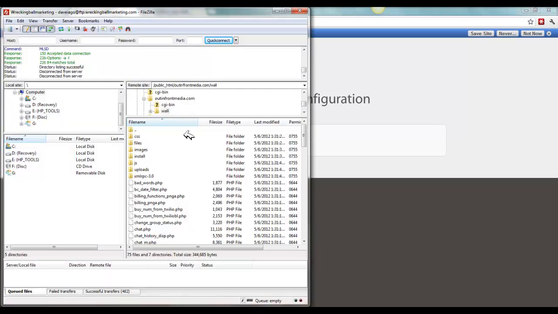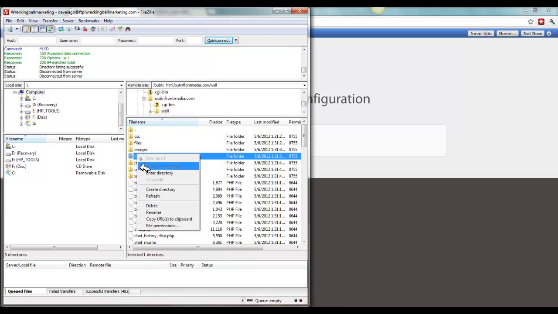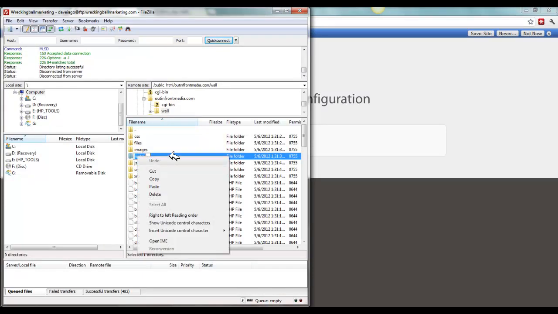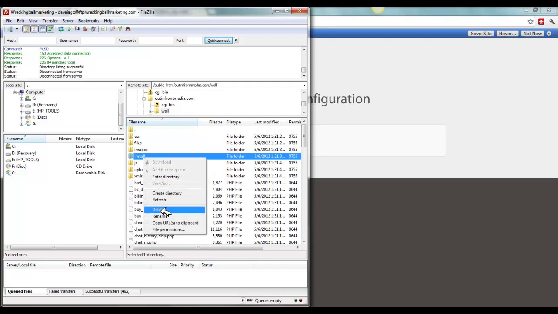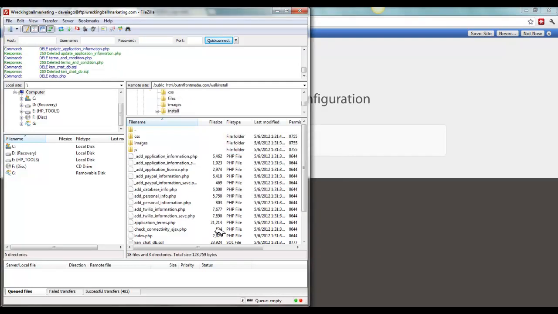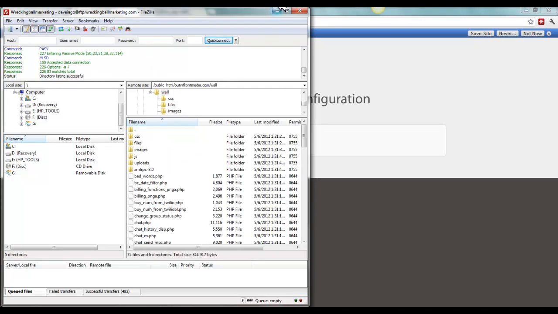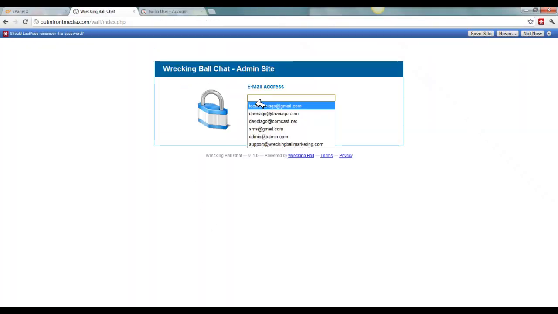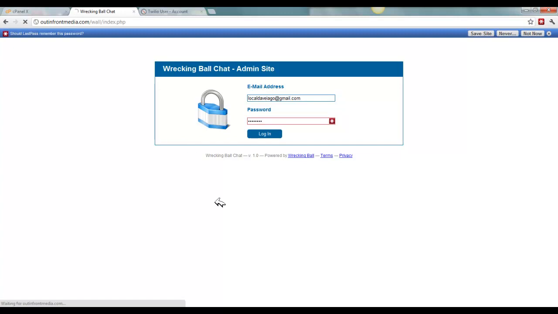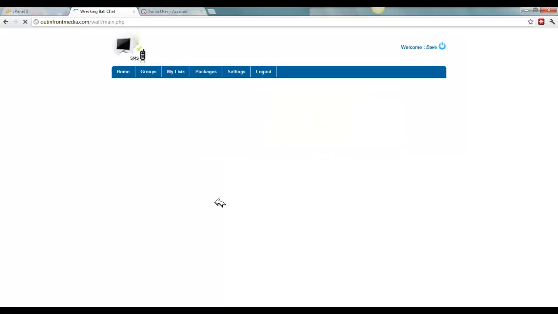So I'm going to come back over to FileZilla. I'm going to right click on the install directory and hit delete. And I'm just going to delete that. And now that that's done, I can click this to log in. And that's it for installation.